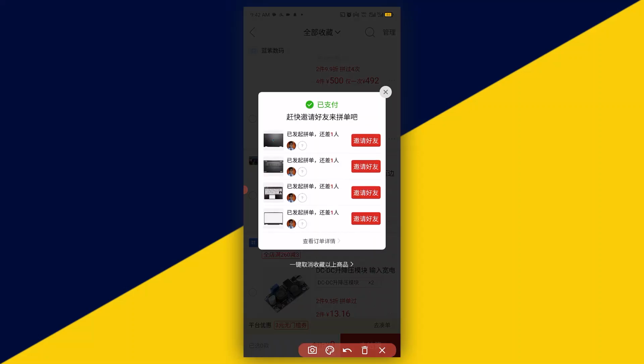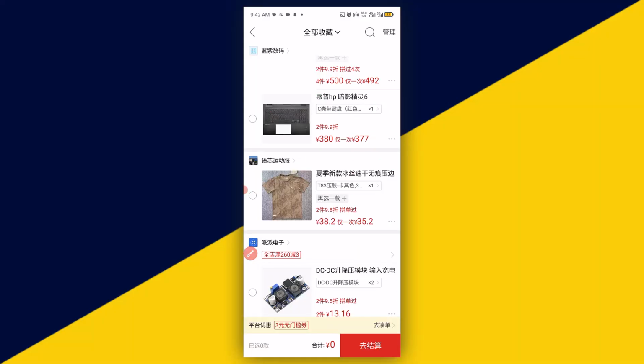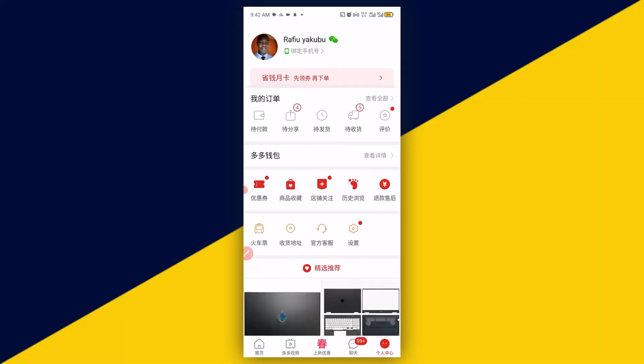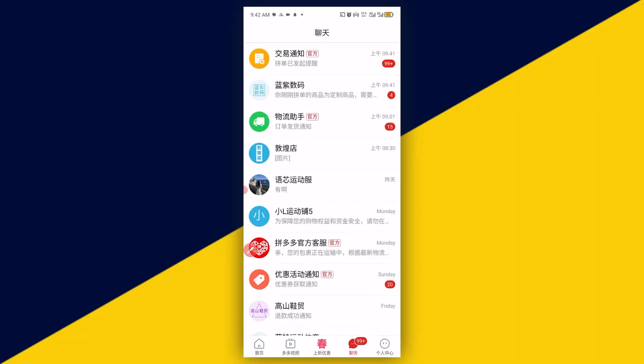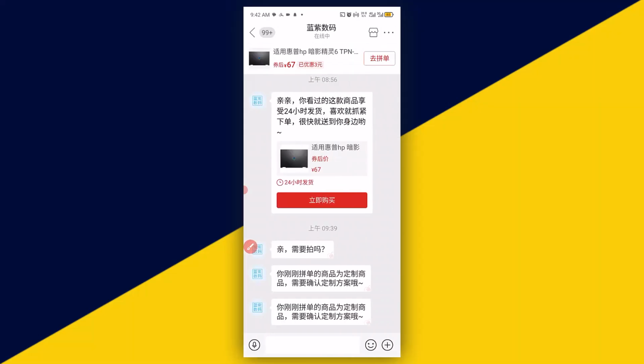Next thing I'm going to do is to go ahead and click on here to close this pop up. Then I have to go back to chats. The next thing I'm going to do is to go ahead and click on here to open my chat with the supplier. Then I'll go ahead and make sure I click on here now to open up our chat. Just like so.